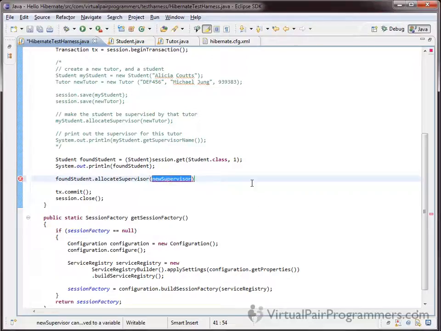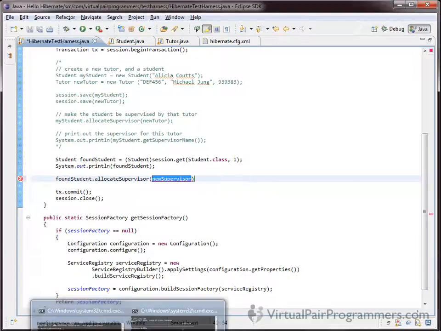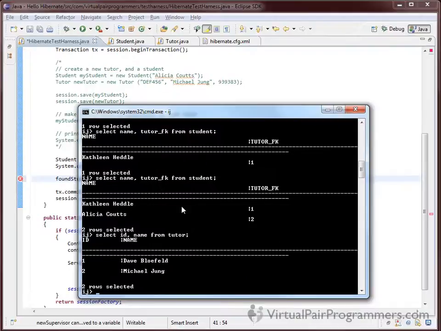Now this supervisor can either be one that we found from the database, or it can be a brand new one that we've just saved in the database. Let's say that I'll just pull up the database again. Now, remember at the moment that our student ID 1, that's Kathleen Heddle, is associated with tutor ID 1, and student 2 is associated with tutor 2. But let's say I want to move Kathleen Heddle to also be in Michael Young's supervision group. So effectively I want to change this foreign key here to be 2. How do I do that?